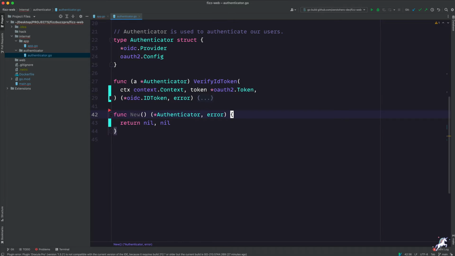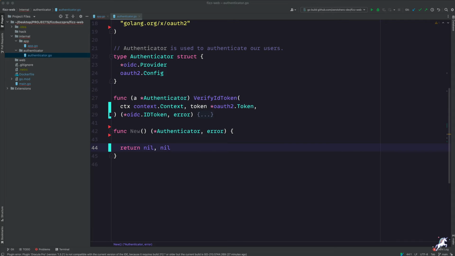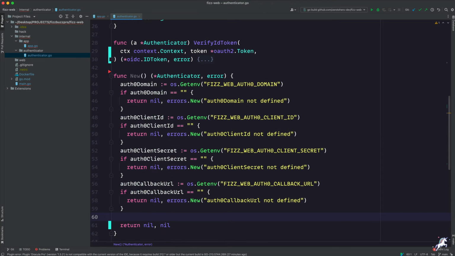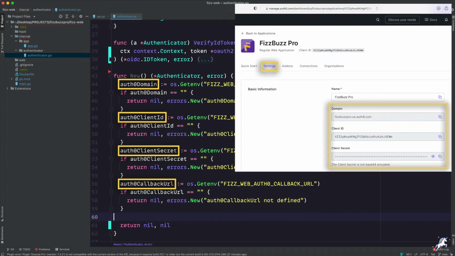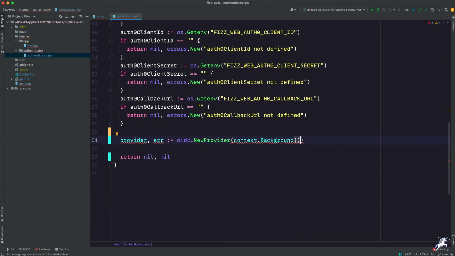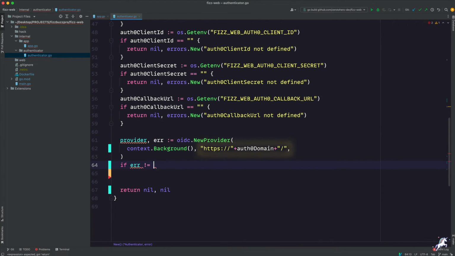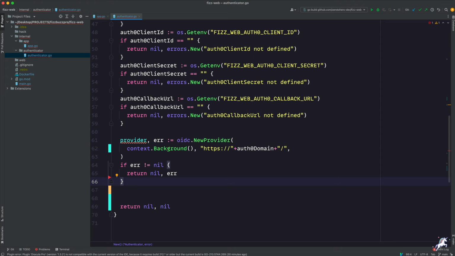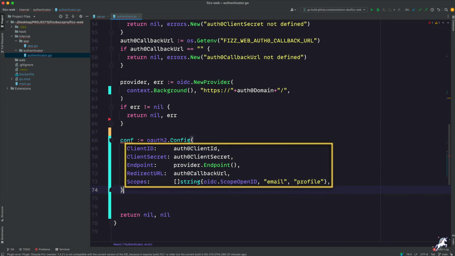So inside our constructor function body, first, we are going to populate some variables by reading our environment configuration. And you can get all of these auth0 domain, client ID, client secret, and callback URL variables from your auth0 application settings page. And once we have all these variables in place, we'll create a new OIDC provider, which will point to our auth0 domain as well. Then we'll create an auth2 config with the following parameters.